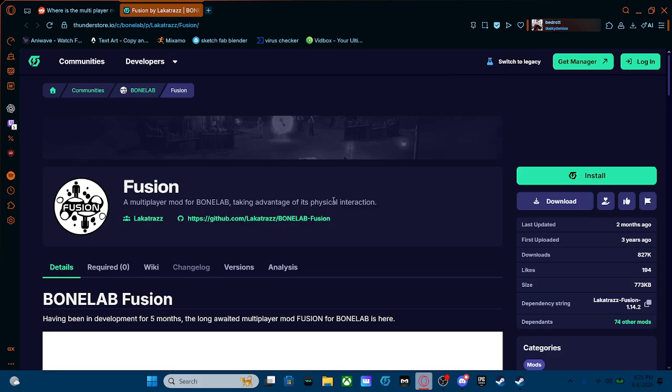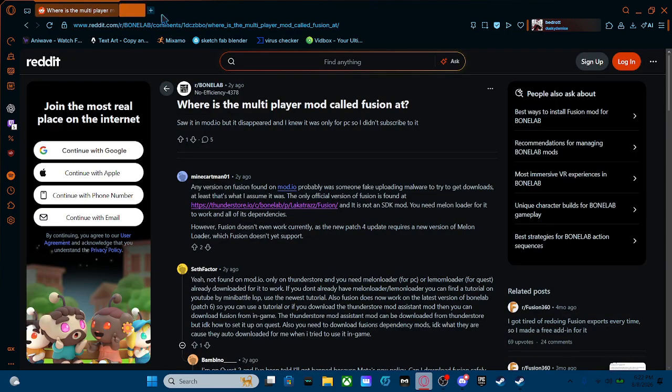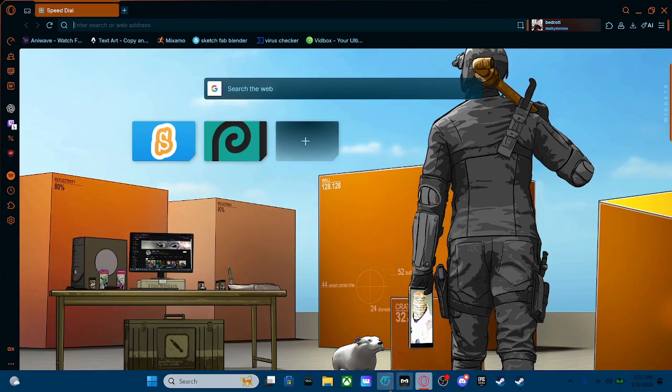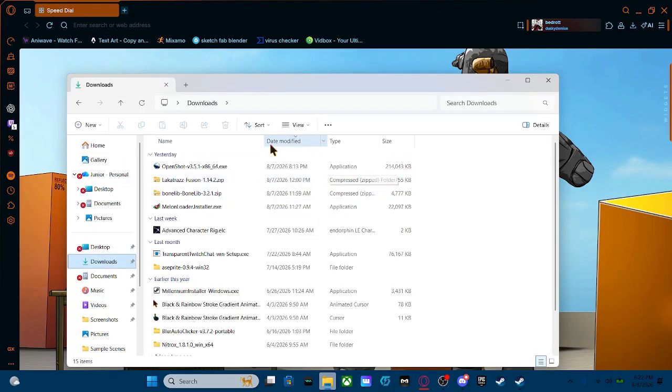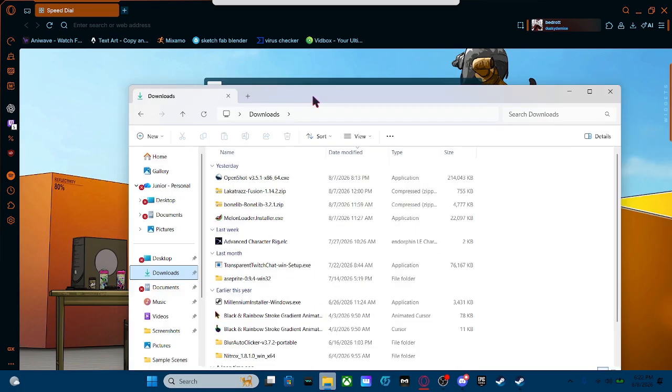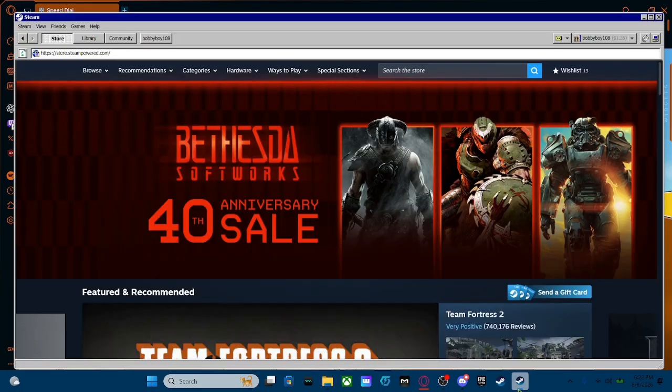Obviously, here's Fusion. If you want to make sure that you're not getting the wrong one, so you know it's not a virus, it should be katrazz or whatever that is. Click download, obviously. It'll give you another file, and that you don't need to unzip, by the way. Now that you have these three files, you're just going to need to hide that for now.